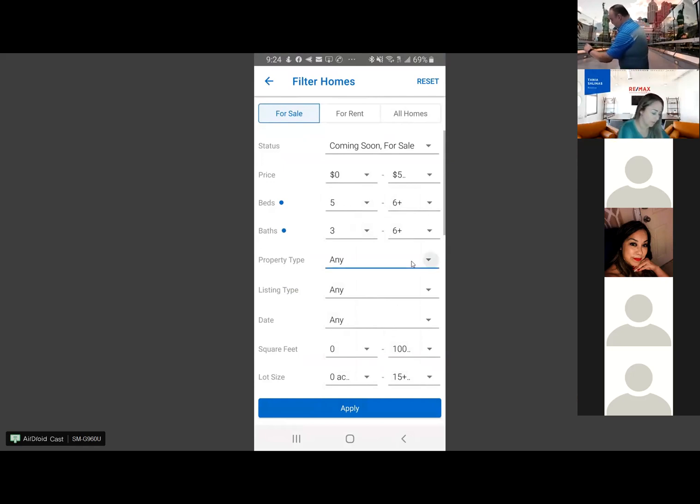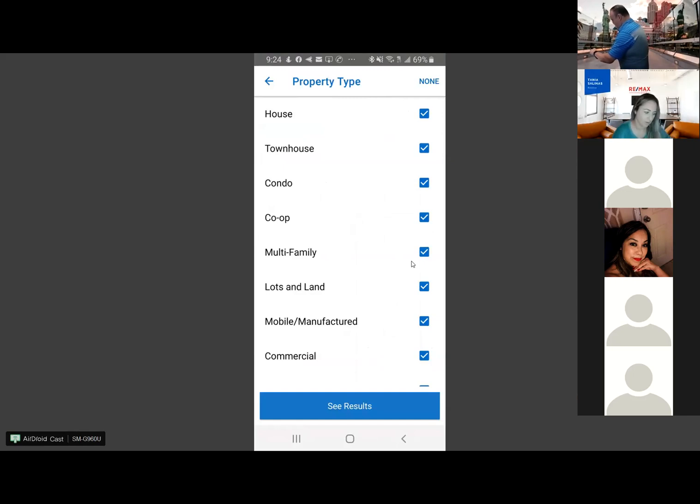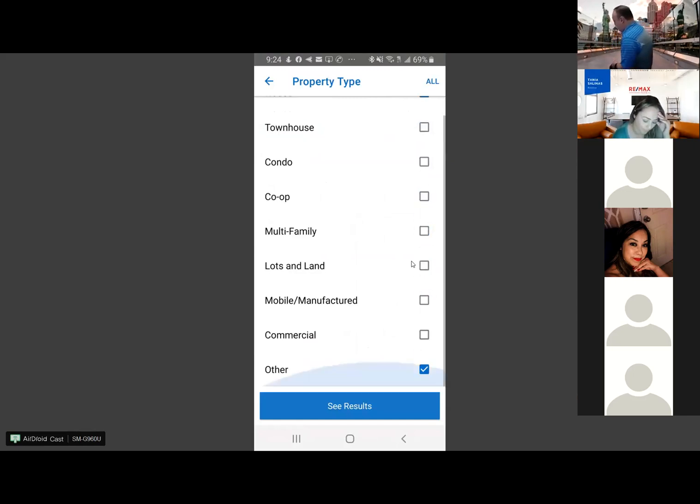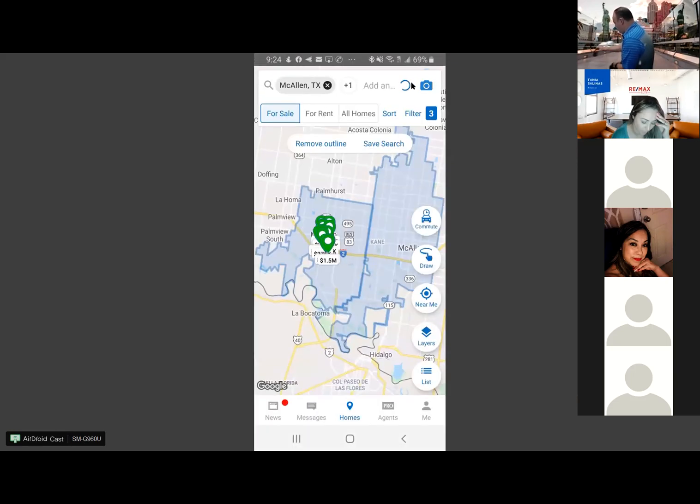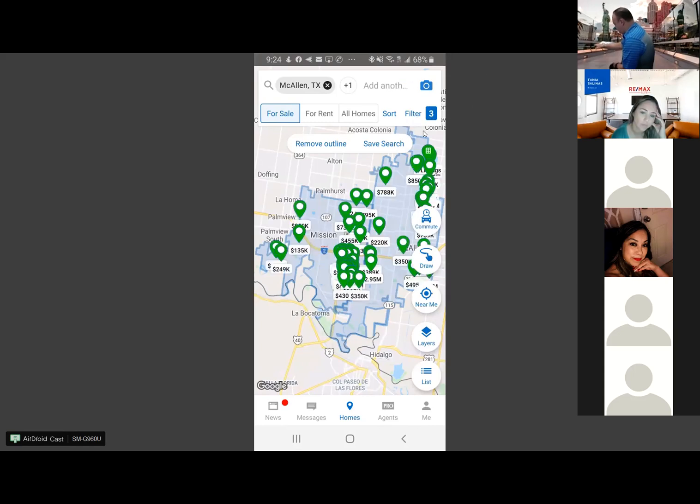And property type, I'm not looking for a townhouse, I'm not looking for a condo, so you can select all this here. So it will just show the house information there. Now if you notice here, it has 3 filters. We did not select a price range or anything like that.